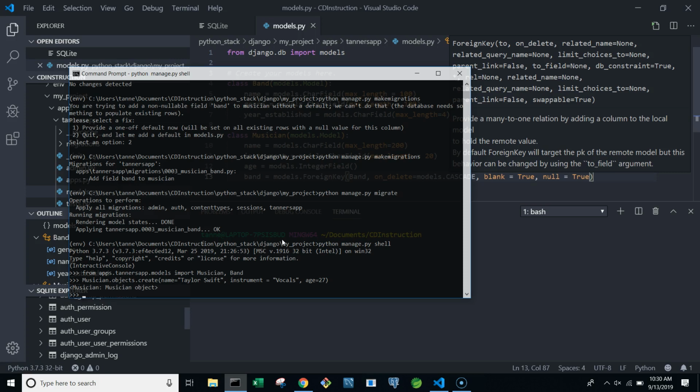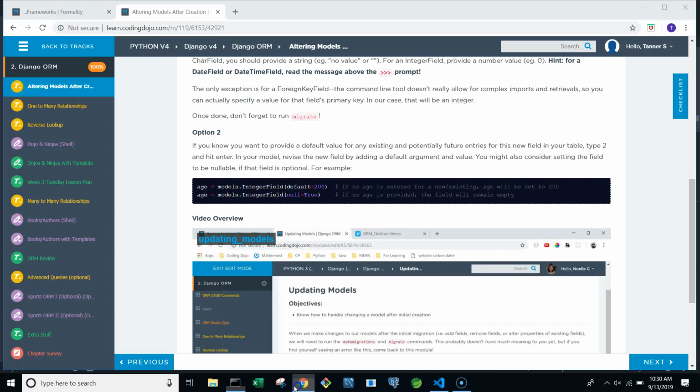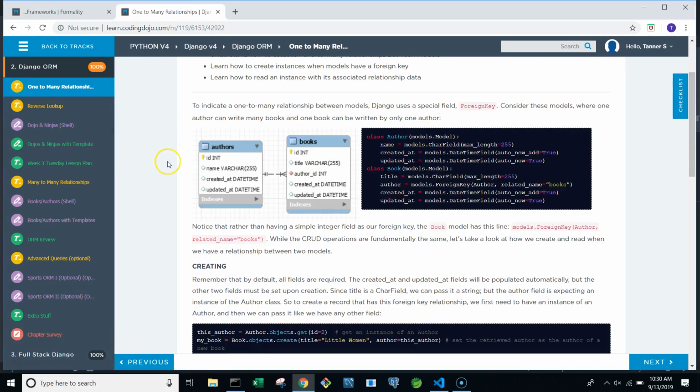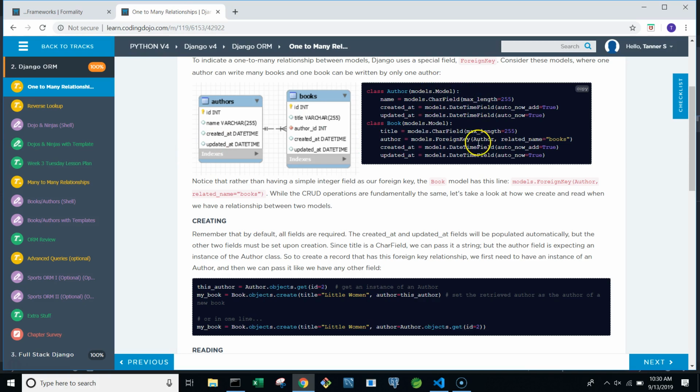Now let's start assigning the bands to the musician. Okay. So let's go to one-to-many. As you can see in this example, there's a class Author and Book, right? Every book has an author. So that's a one-to-many. It's as we just did here, foreign key.